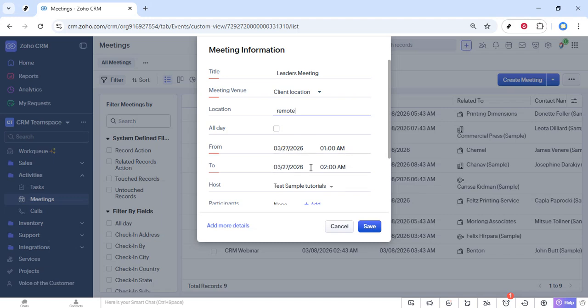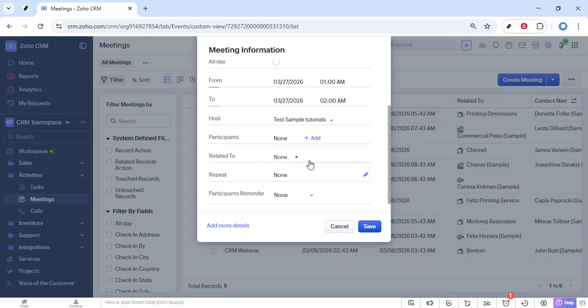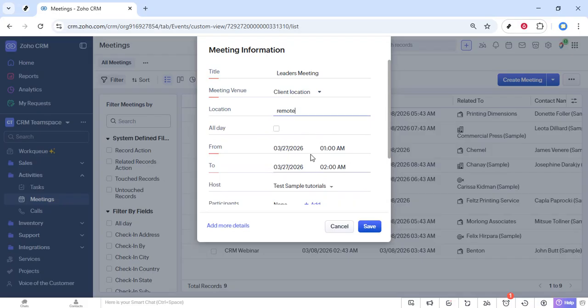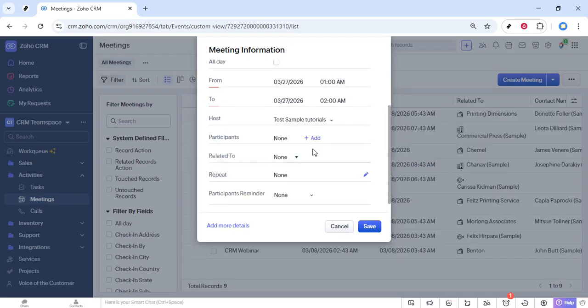in advance. Most setups will also let you associate the meeting with a related record, such as a contact, account, or deal. Linking the meeting to the right record ensures that all communication is tracked in one place, which is especially valuable for sales and account management teams. Take a moment to double-check everything: the title, date, time, attendees, and any linked records.